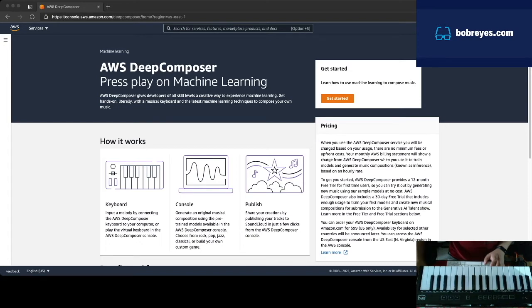The AWS DeepComposer service is part of the Amazon Web Services family that gives developers the ability to create music using generative AI through machine learning. How cool is that? So let's have a demo.